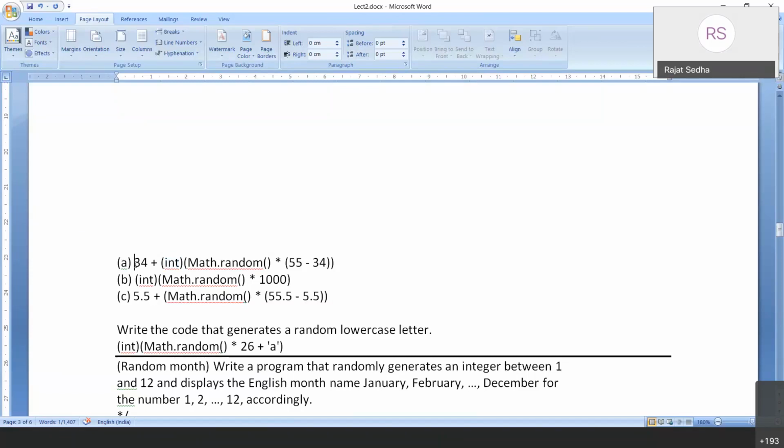Plus 34. Even if it generates a random number, let's assume that it has generated a random number as 0.000. Multiply it with 55 minus 34, so what is it? 11. So 0 into 11, what should it give me? 11 point something. Plus 34. That means I know that it is going to generate a random number from 34.